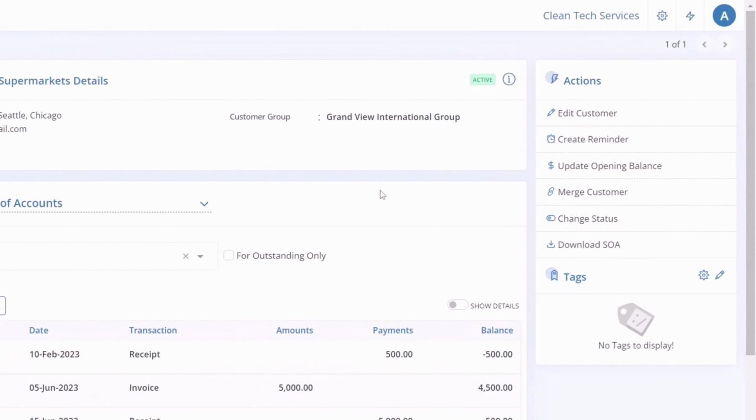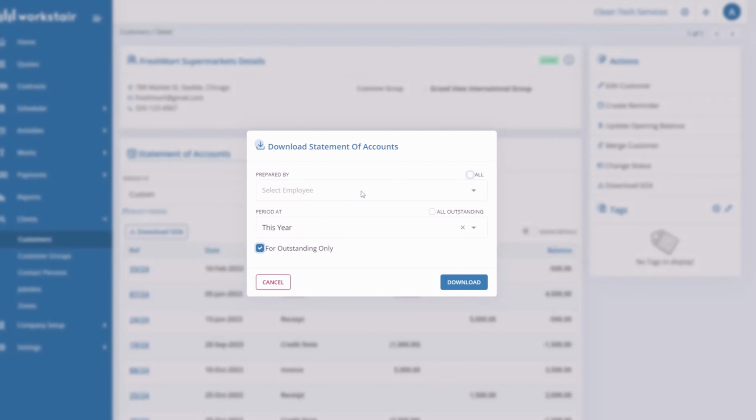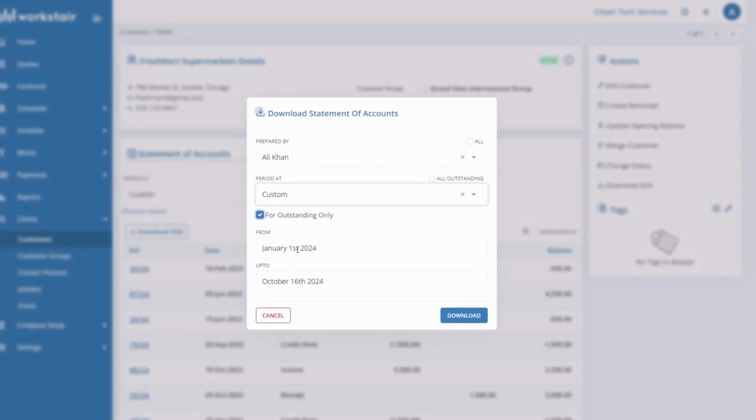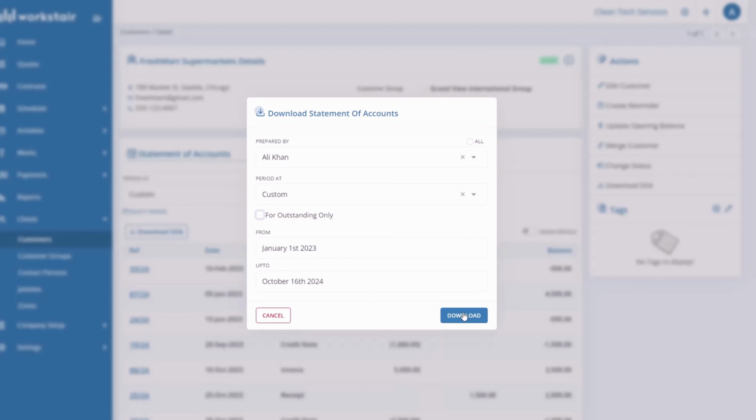If you don't need a preview, you can go directly to the Download SOA button in the Action menu, where you can select the Prepared by Person and apply other configurations as explained earlier. Click Download to get the SOA as a PDF.